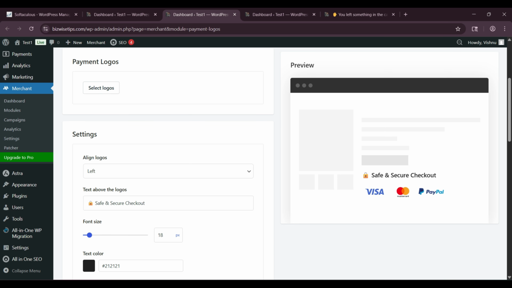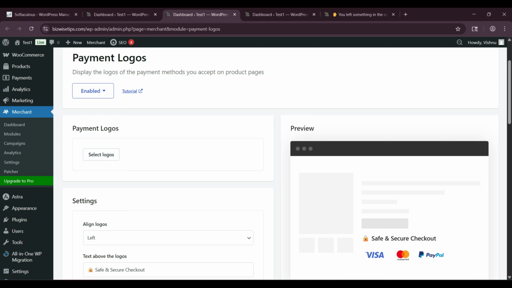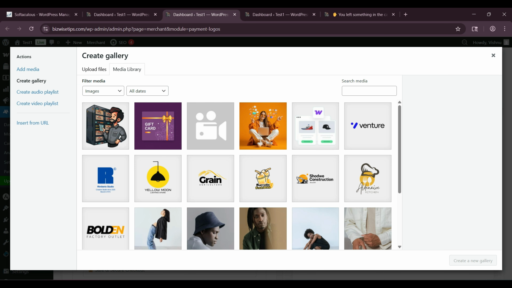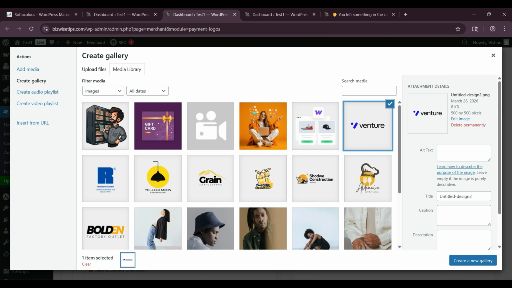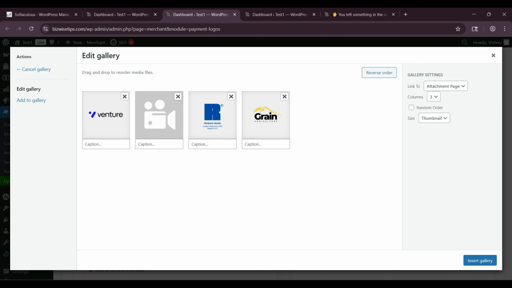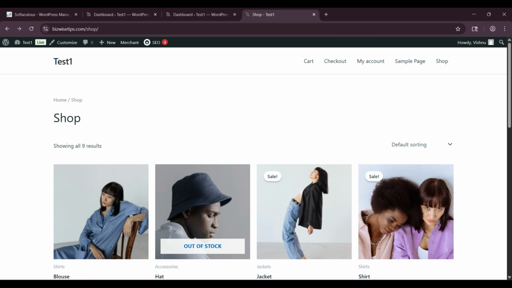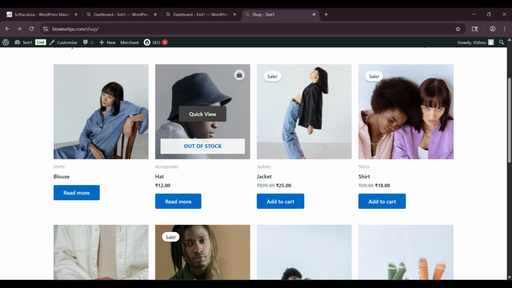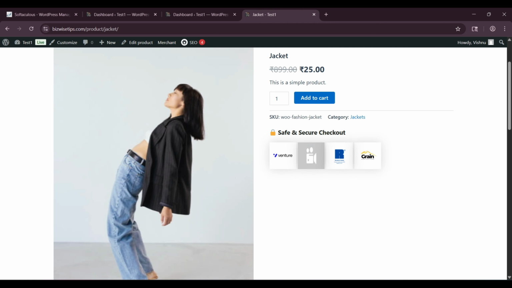Now open the Payment Logos module. It will display some payment logos for your WooCommerce store. You need to upload the payment logo images to display them on your store. I am uploading testing images to show you how it works. To enable the module, go to your WooCommerce store and refresh the website. Click any one of the products and open it. Now you can see that the safe and secure checkout and the payment method logos are displayed here.